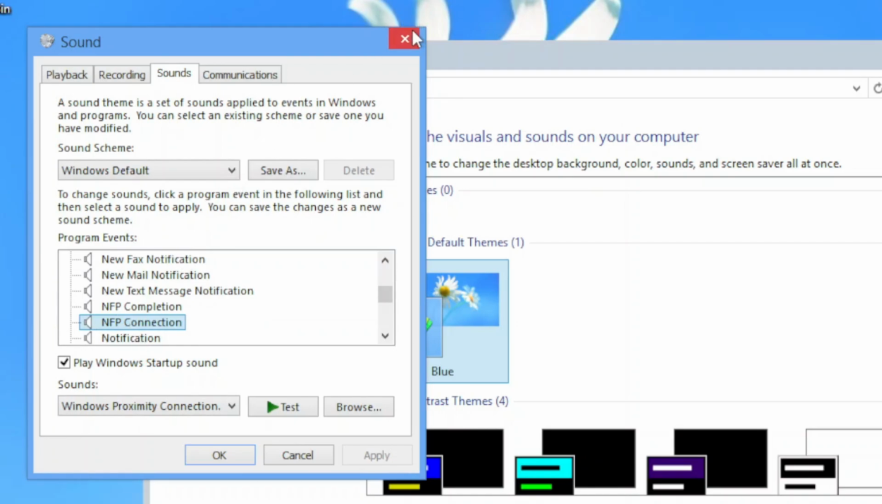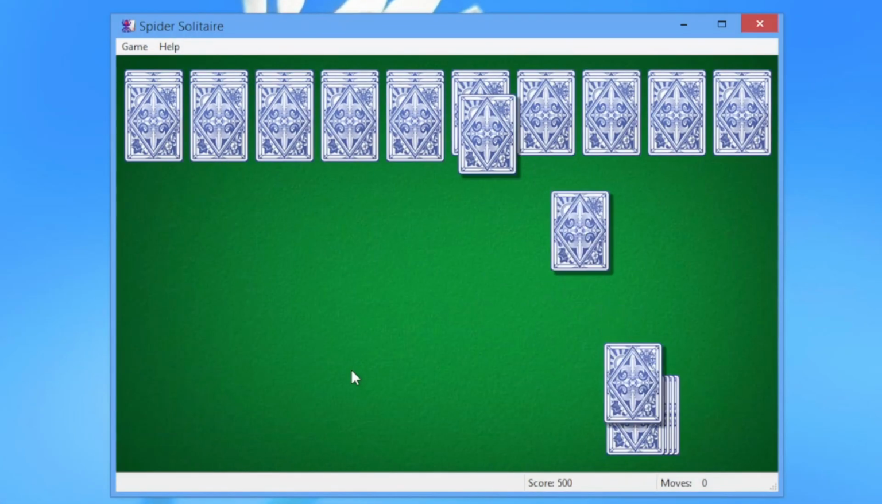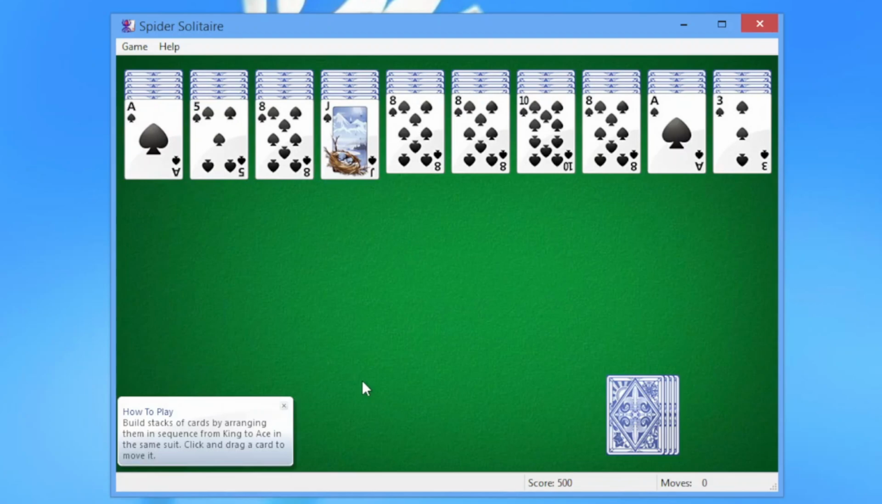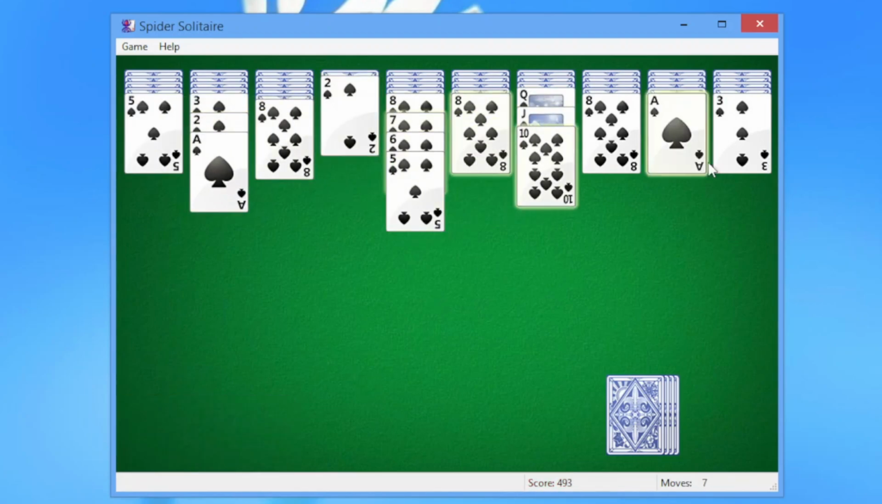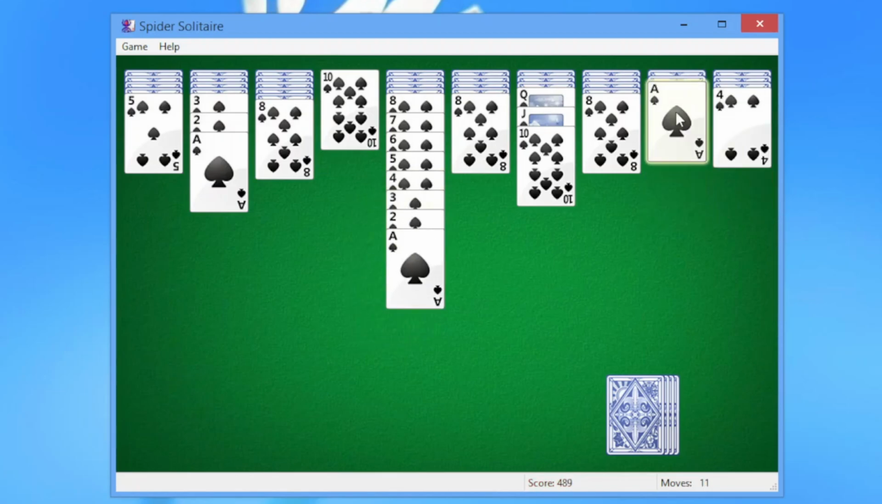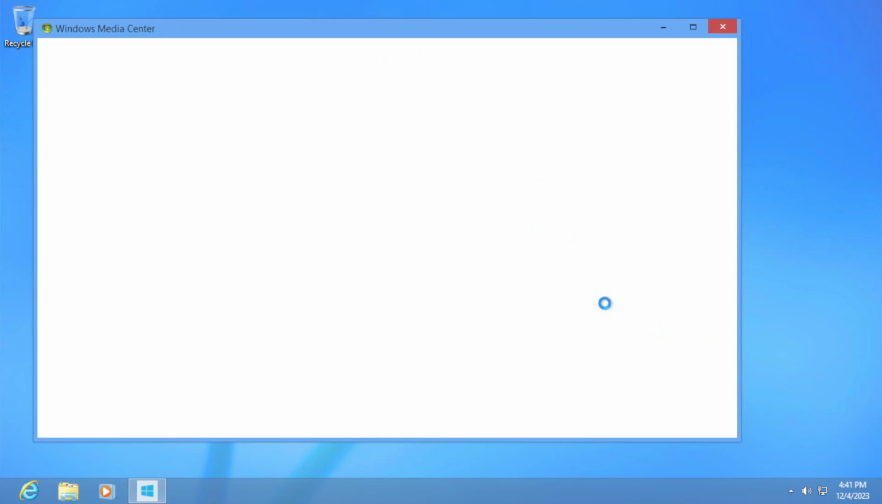Well, if that's not enough for you, how about Windows 7 games such as Spider Solitaire? I know that it is not included originally in Windows 8, but hey, it's a nice addition. And if that's also not enough for you, how about Windows Media Center, which is actually included in Windows 8.1 Pro with Media Center Edition.